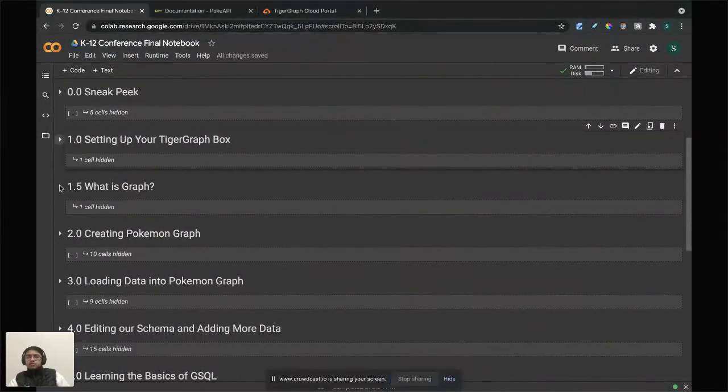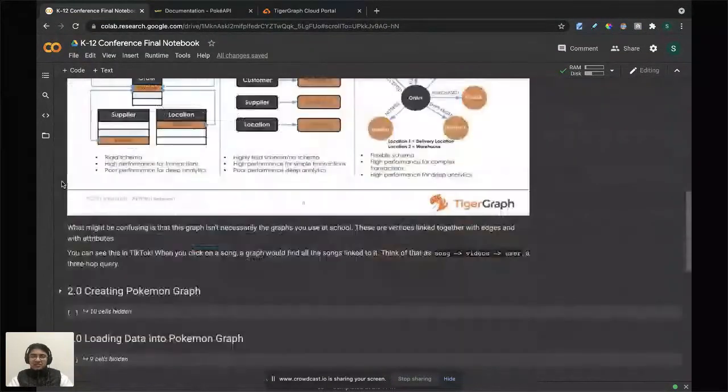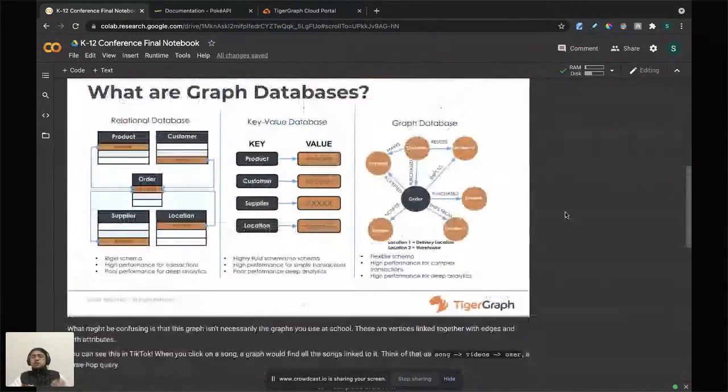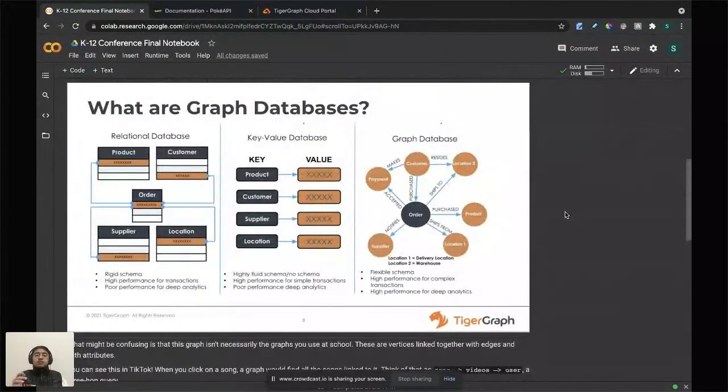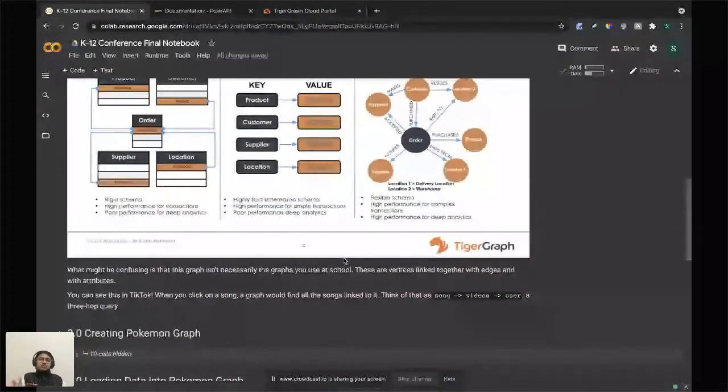And as we wait, we're going to go back to what graph databases are. So graph databases, as you saw here, they're really good for deep analytics. Now, something that you might be confused about is that graph in graph databases isn't necessarily what you use at school. I touched on this a bit during my keynote. In school, you hear about graphs like bar graphs, like line graphs. No, these graphs are the cooler graphs.